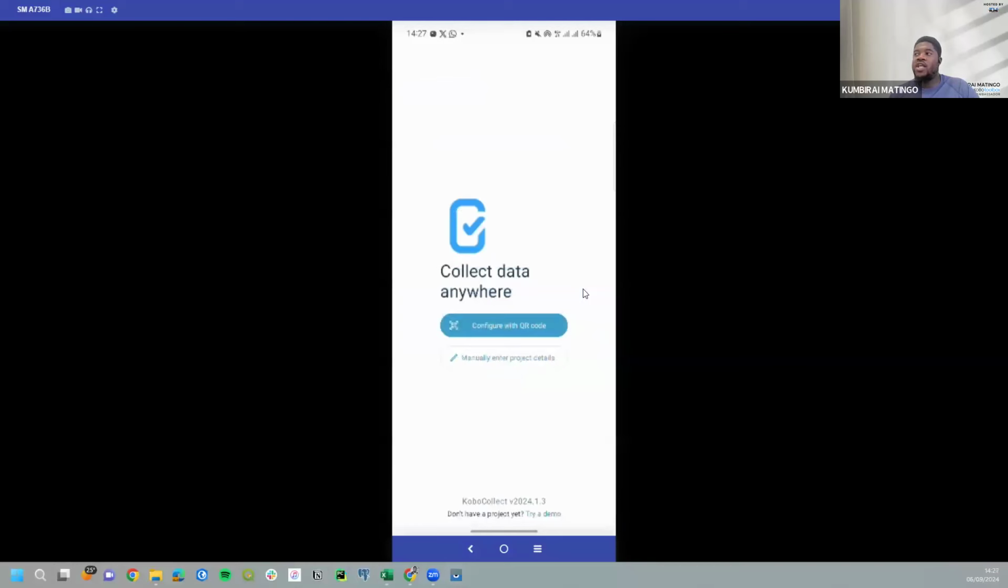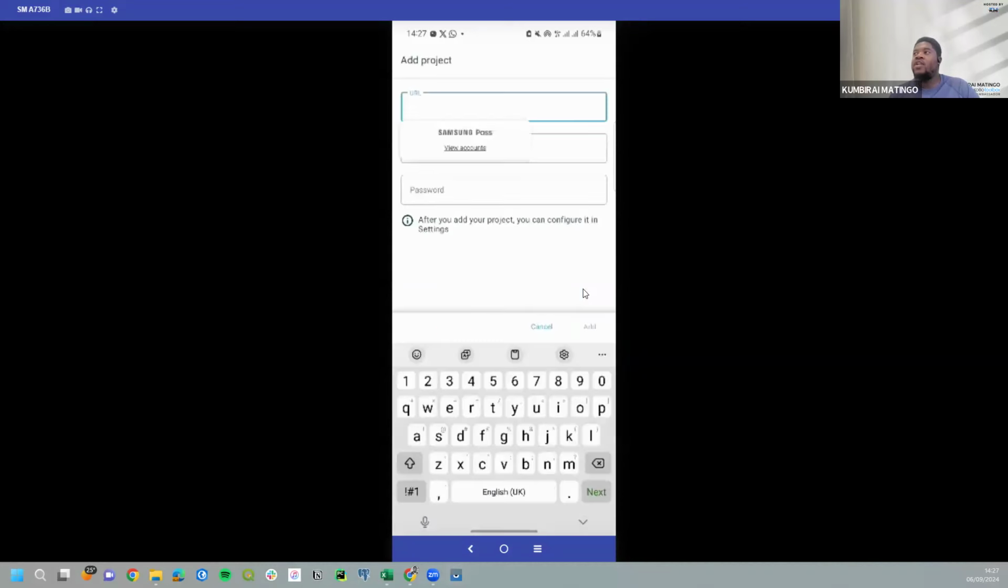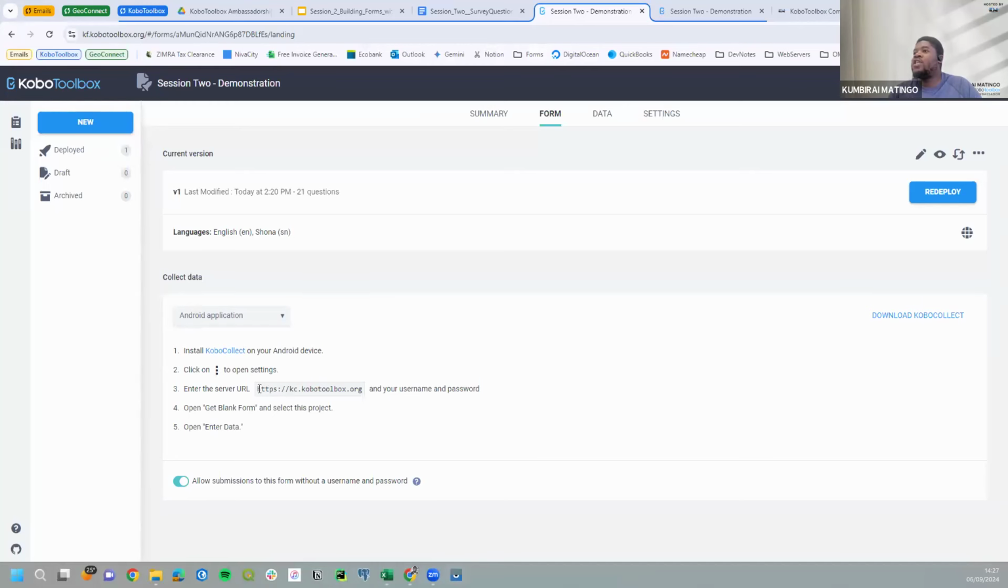So you have two options here. You can either configure KoboCollect using a QR code, which will scan all the project details, and then you're logged in automatically. Or you can enter your project details manually. So let's enter our project details manually. The URL that is required here is the URL that has been provided over here. If you can see, we are provided with the URL here. So I'll go over and copy that.